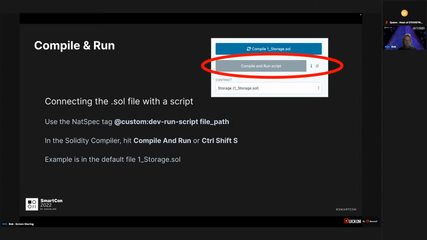So it's going to compile your code, and then it's going to run the script that you set up to set the state, and then you'll find out after the state is set if your code actually works. There's an example of this in the default template in one_storage. When you go there, you have to set up the custom natspec tag. And it's done in that file, so you should be able to walk through it.